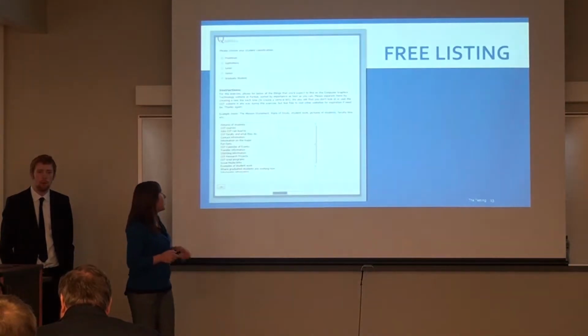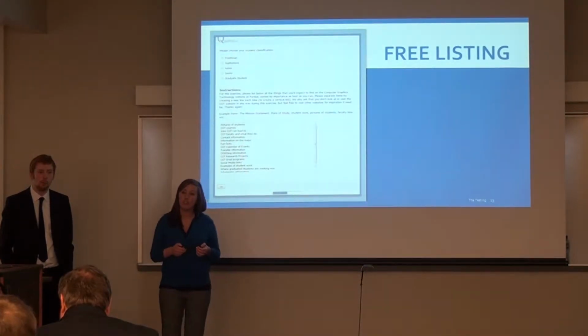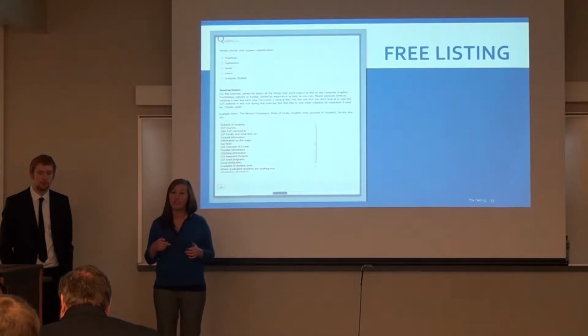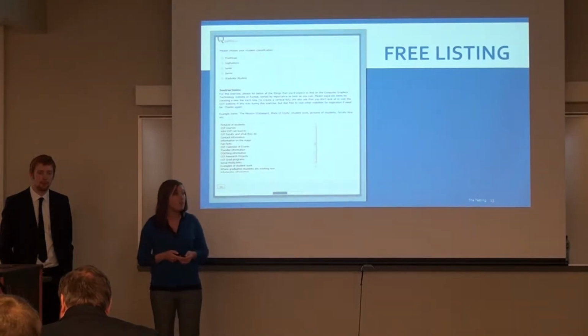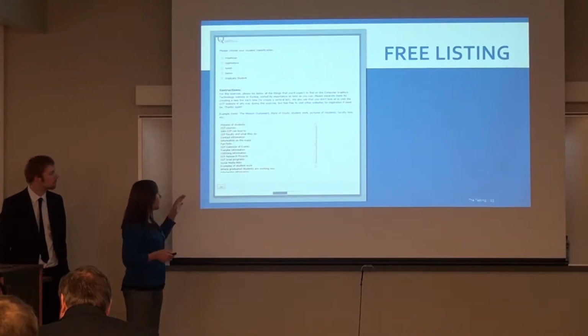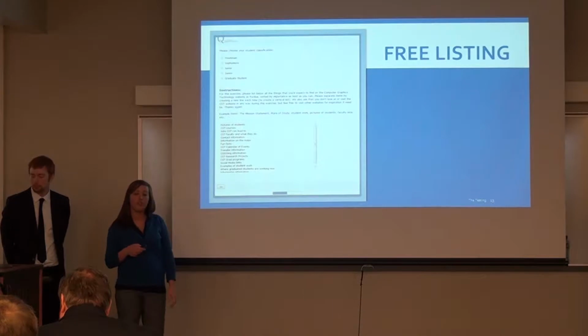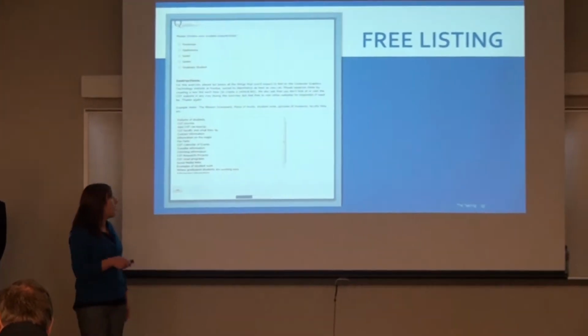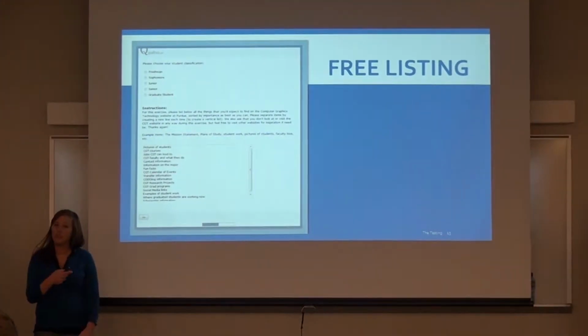First, our free listing test. This test allows the user to create a list of items which they expect to see on a CGT site. So as you can see, the test was a basic and simple layout with a large text box. And then in this text box is where the users put keywords that they would expect to find on the site.